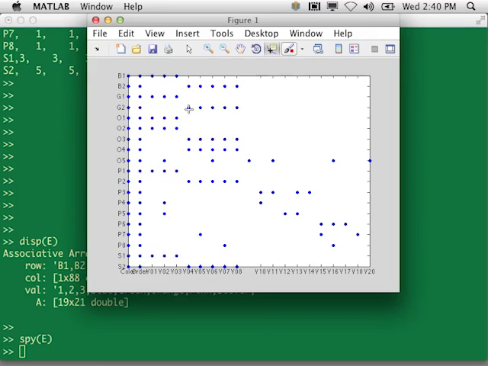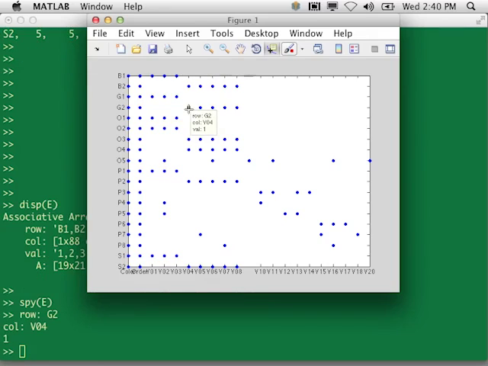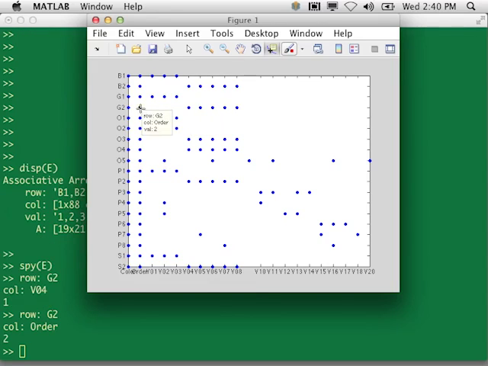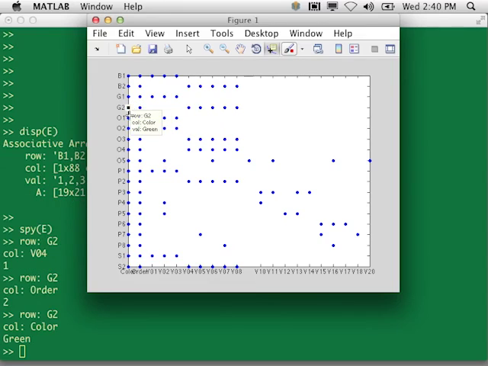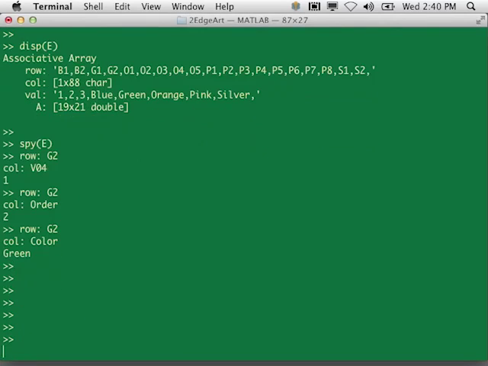it shows you the row and the column and the value associated with that, and also prints it out here. Likewise here. So you see row, column, that gives you the order. And this tells you, the row is G2, its column is color, its value is green. So actually, I lied to you. That was just the first example.